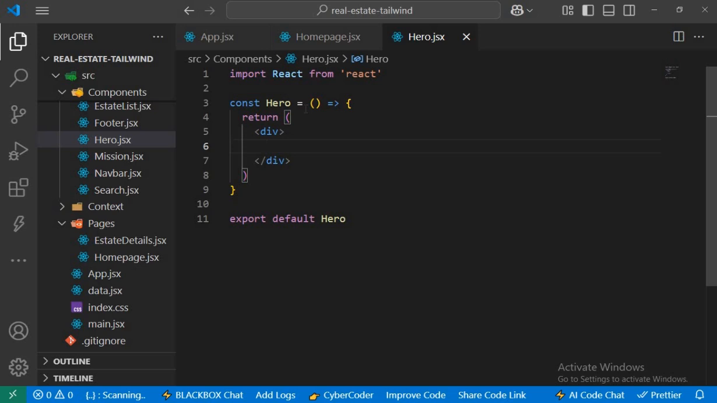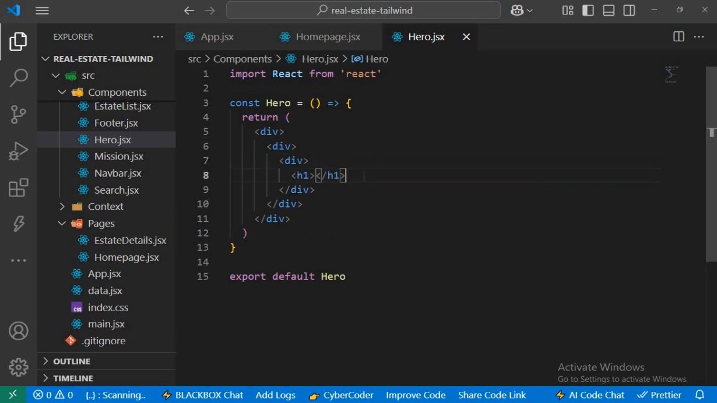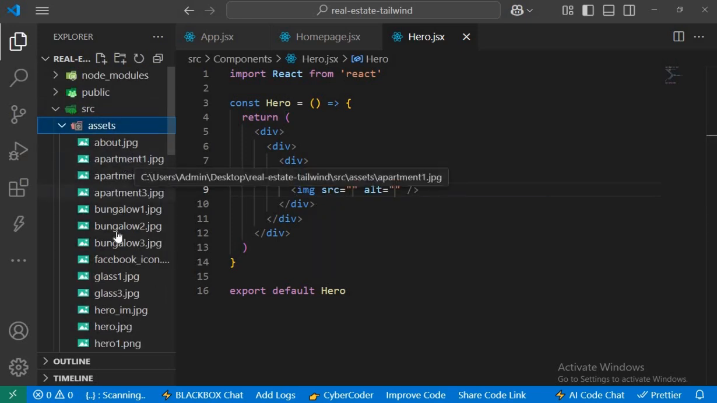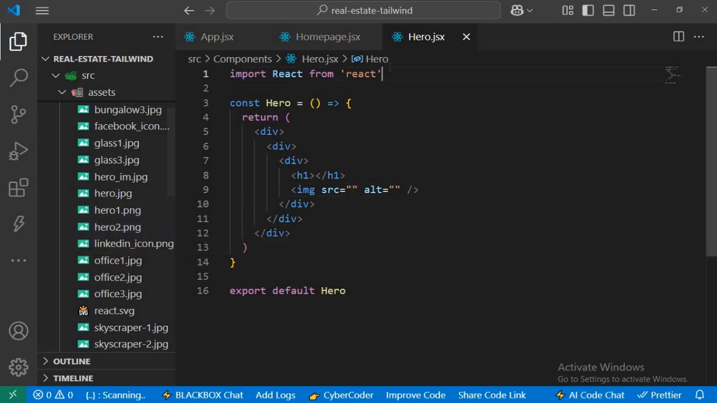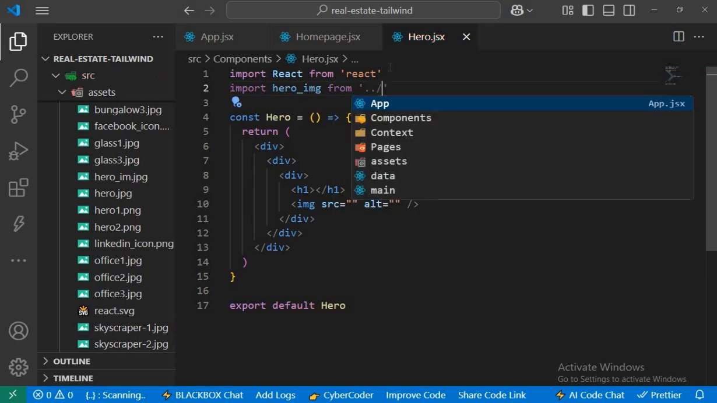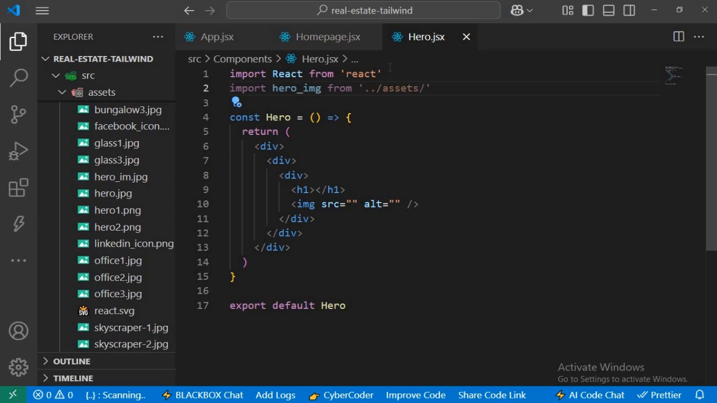So right here, we'll have a div tag. And in this div tag, we'll have another div tag, or we're going to have our h1 tag and our image tag. So for the image, we're going to be using this second image right here. So we need to import hero image from our asset folder, the name of the image is hero2.png. So here we'll replace this with curly braces and we'll enter the name of the image, hero image.